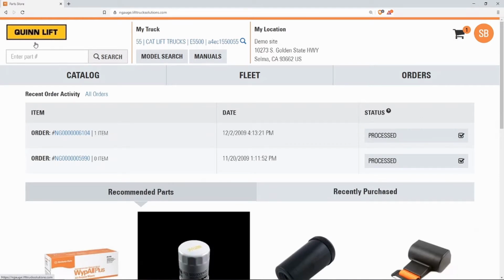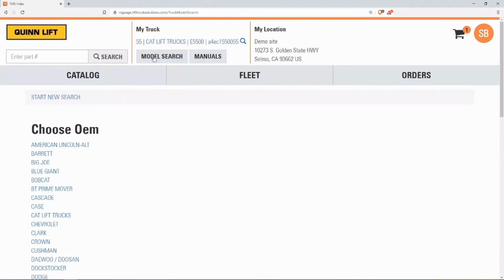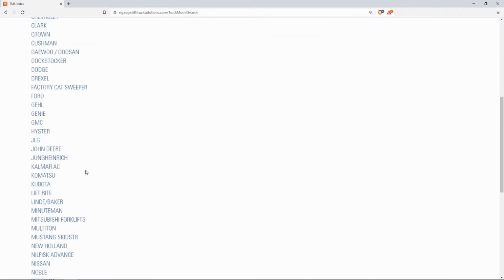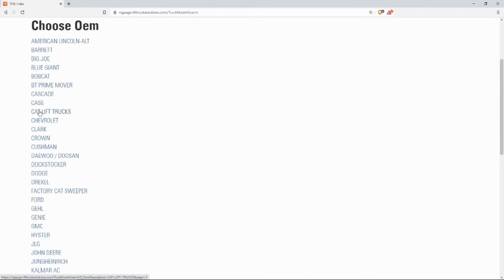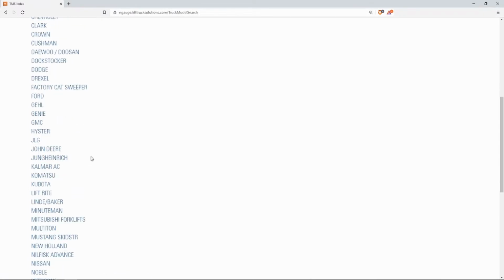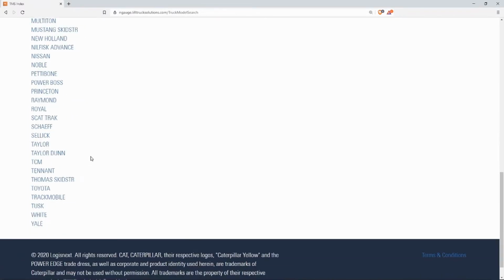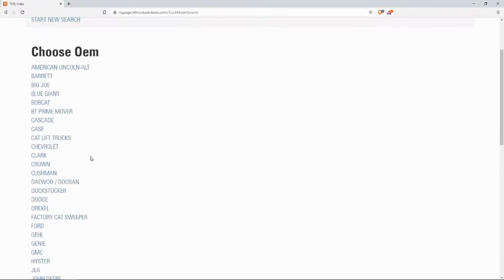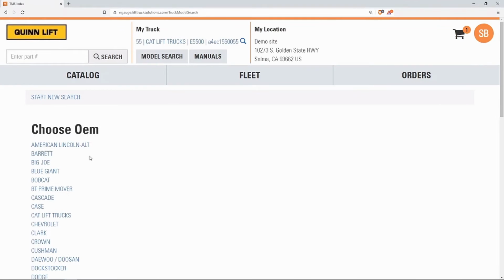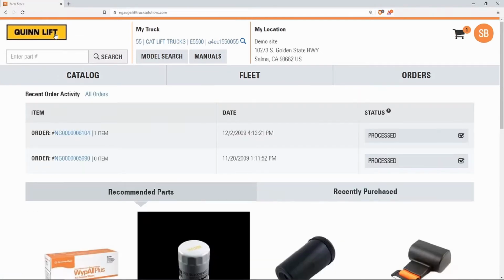Okay. Now, the other thing in here is a model search button. This one, and as you can see, this is where we go to search competitors' trucks and our own. See, we still have Cat Lift Trucks in here. But you can see there are many, many manufacturers in here to go search through for parts. And clicking on the logo again, if you've clicked incorrectly, will always take you right back home.